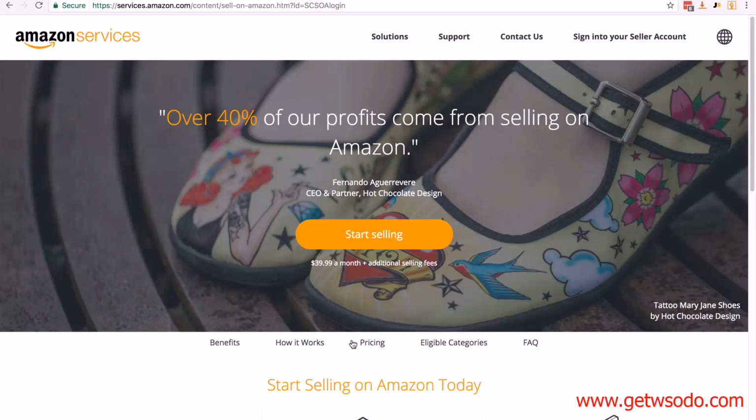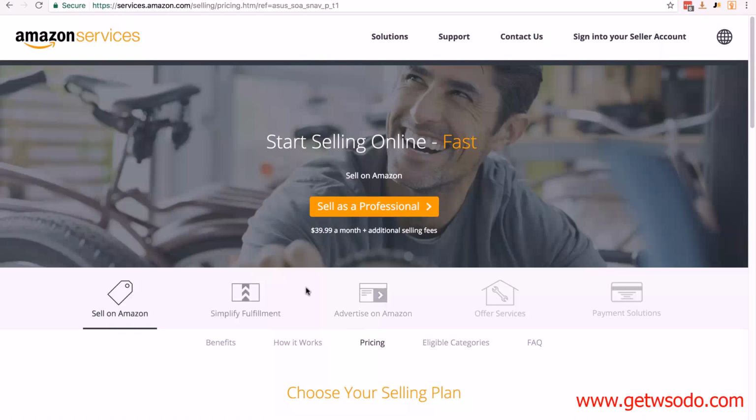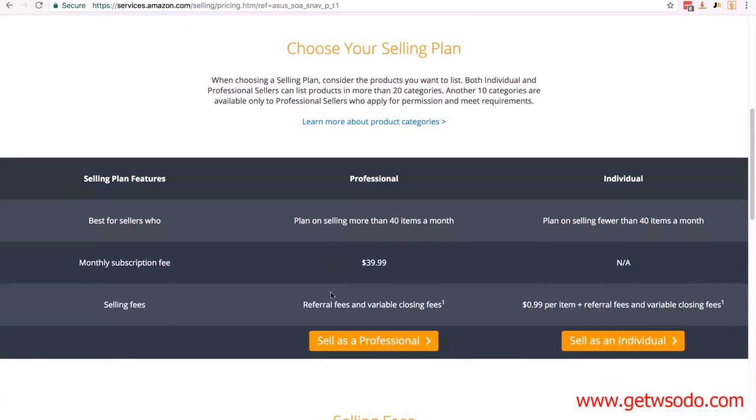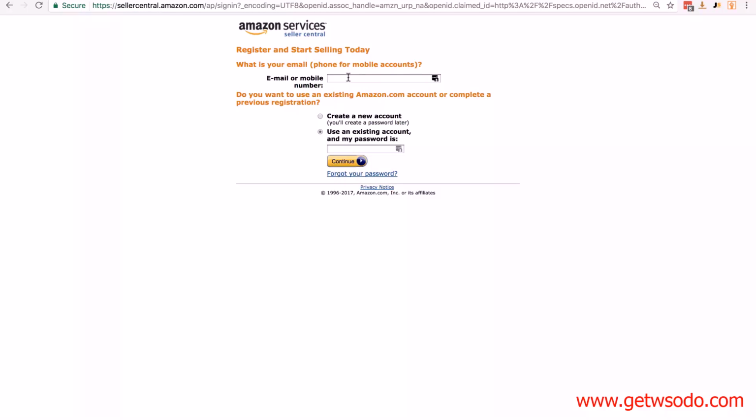And to do that, we're going to look in the middle of the page, underneath the big Start Selling button. You can see an option called Pricing. So all we need to do is click on that. And again, we've got the sell as a professional, but we want to find the individual. So if you scroll down the page, you'll see the button here, Sell as an Individual. So let's click on Sell as an Individual, and that's going to bring us to this page.